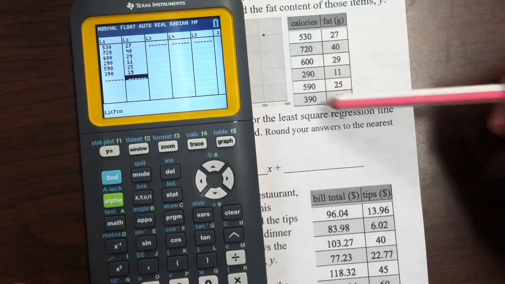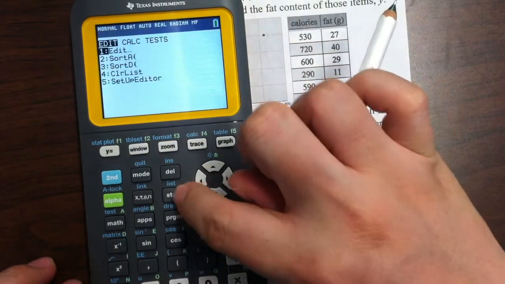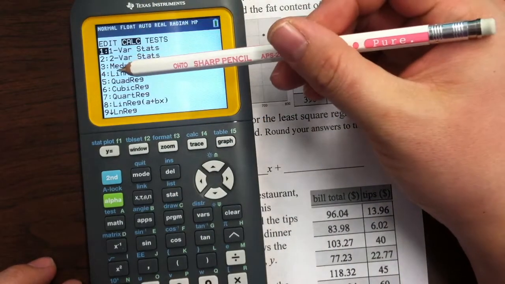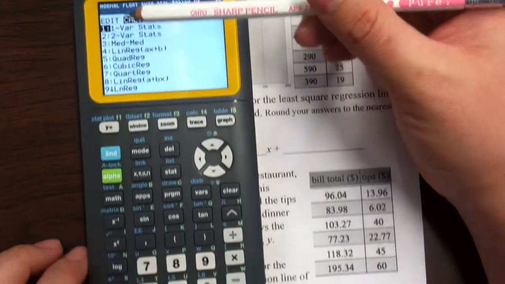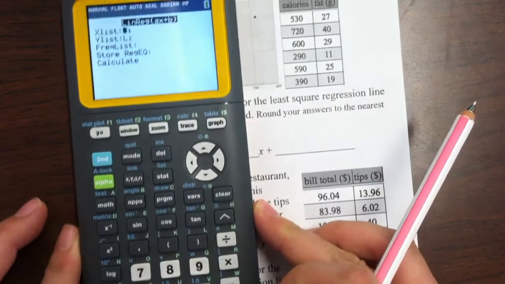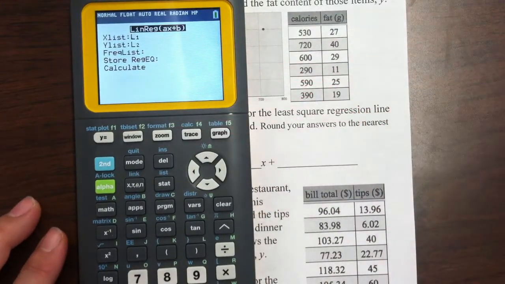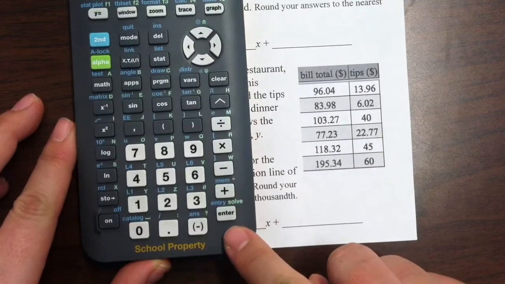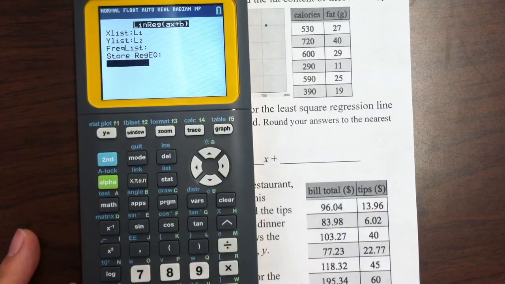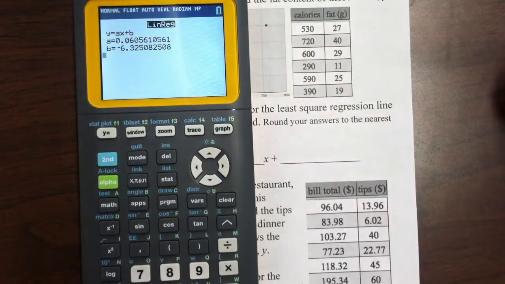Once I have all of my data in here, I press Stat again. Then I go to the right for Calc, and I want number 4. So I can just press number 4 right here. Now you see this screen, and I press Enter all the way down. So I'm going to press Enter all the way down 5 times: 1, 2, 3, 4, 5. Then it will calculate for me the A and the B.